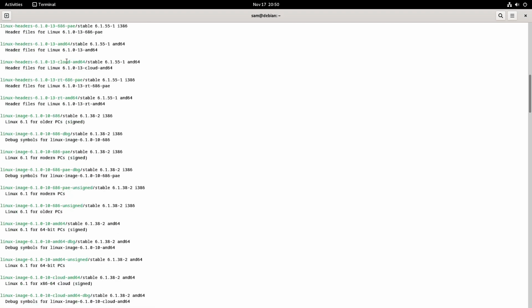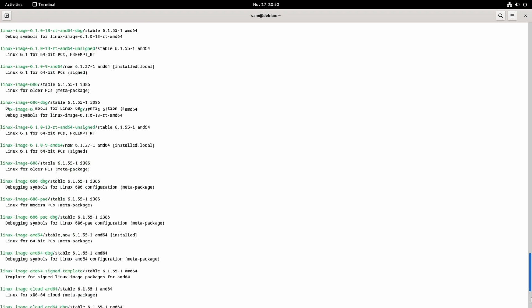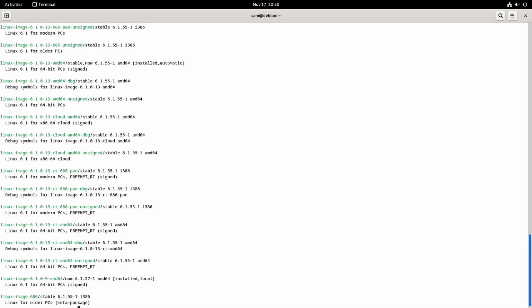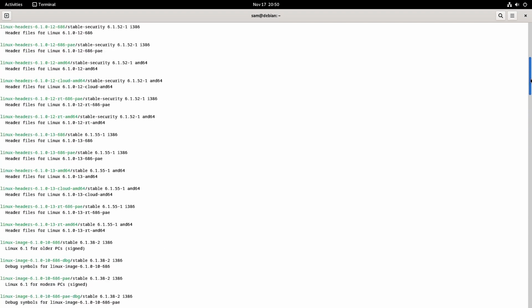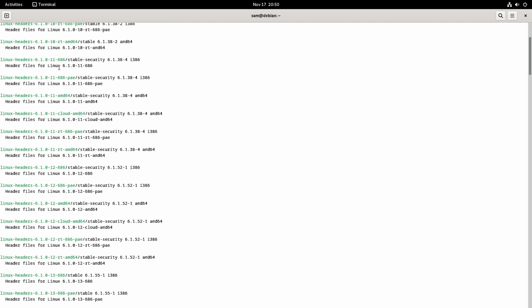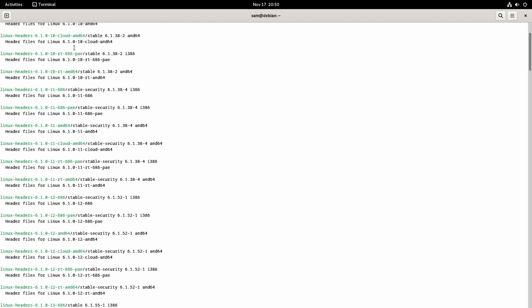Yes, the headers are there. So we have to just verify that the version 6.1.10 is there. So we have to go and select the 10 kernel, header kernel. Yes, so where it is 10 PAE. Yes, so this is the header. If you mismatch it, then the installation will fail, or your system might be unoperational. So you have to select the perfect version.